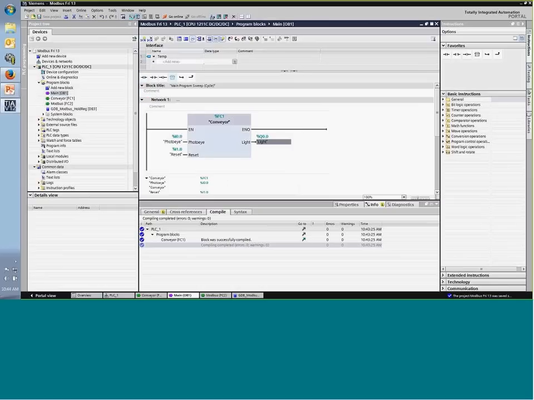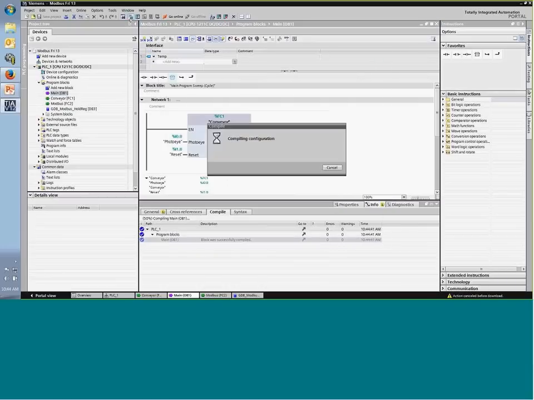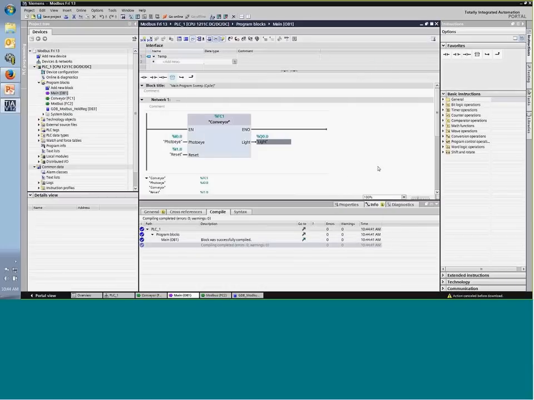Go ahead and save the project. Oops, I hit the wrong button. Download it and compile. Make sure everything is good. So now we just created a block and passed some parameters to the block.